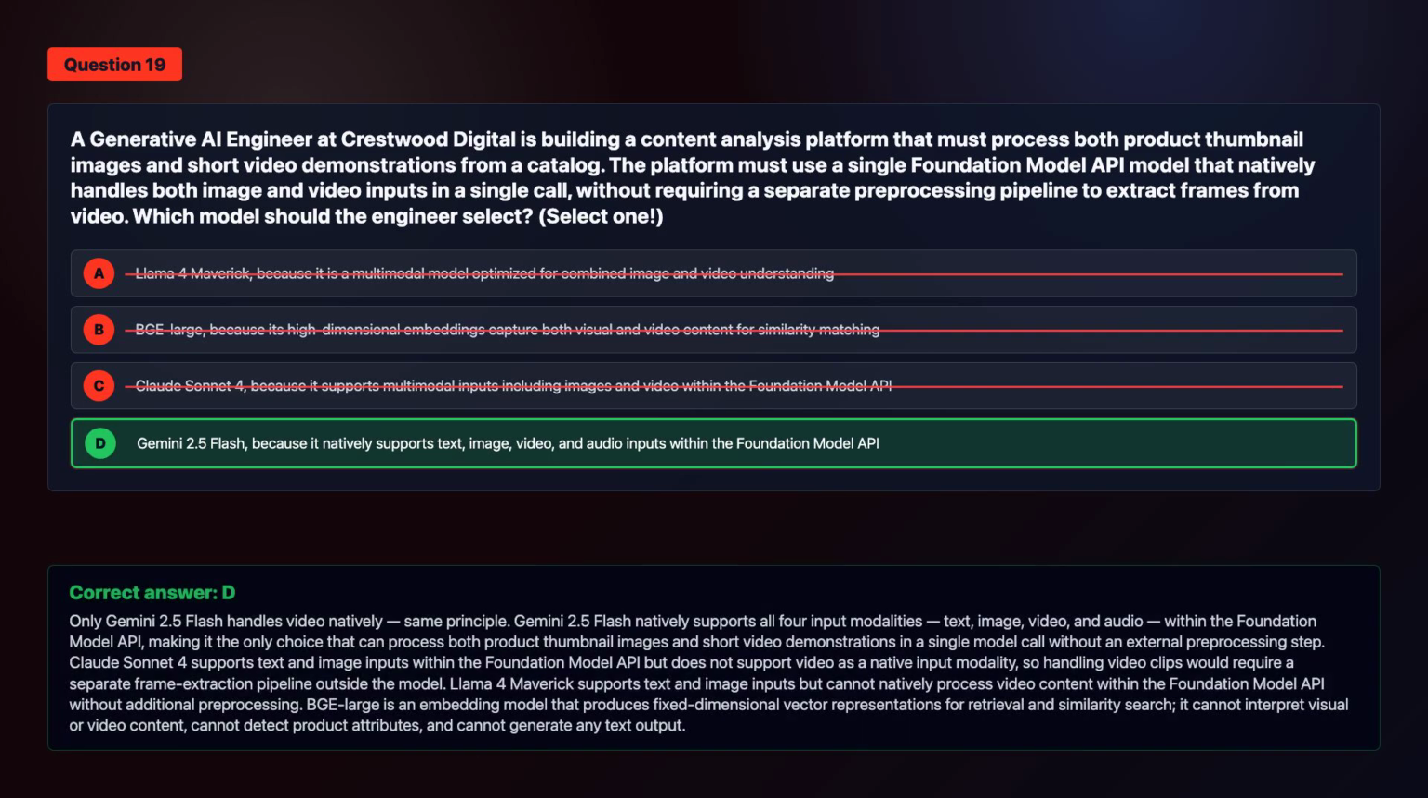The correct answer is option D. Only Gemini 2.5 Flash handles video natively. Same principle. Gemini 2.5 Flash natively supports all 4 input modalities: text, image, video, and audio, within the Foundation Model API, making it the only choice that can process both product thumbnail images and short video demonstrations in a single model call, without an external pre-processing step.